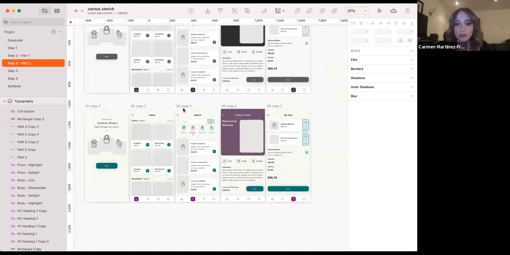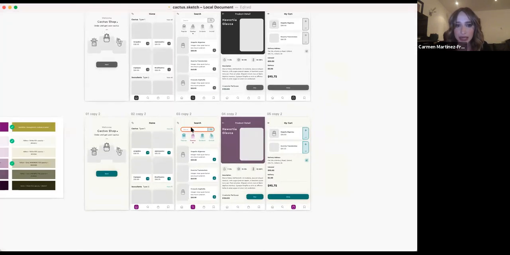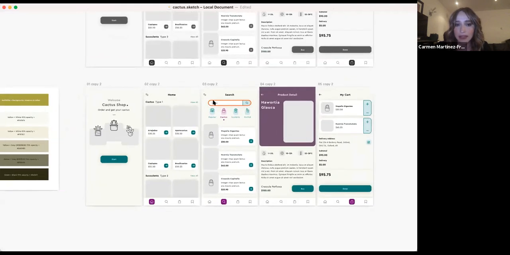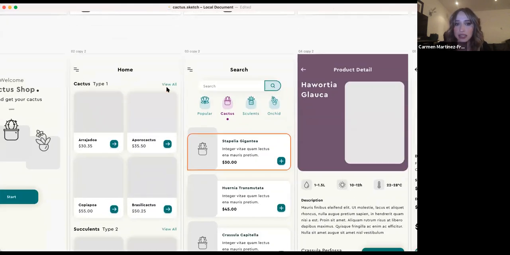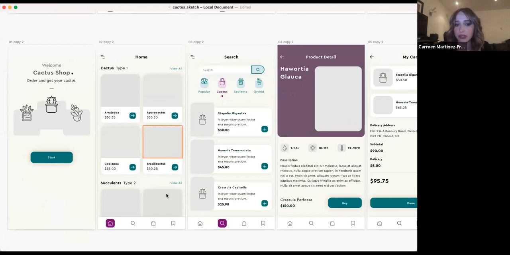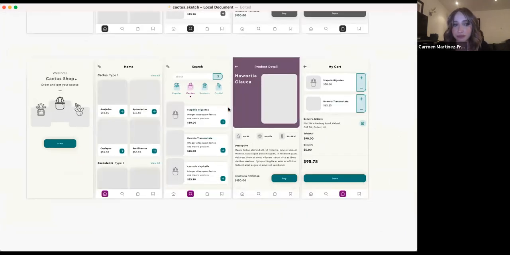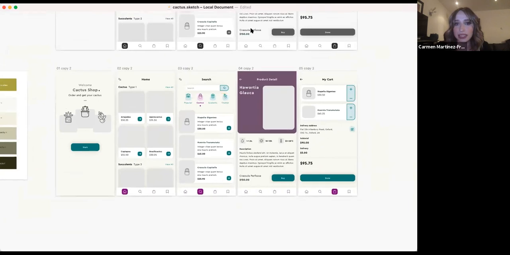So in part 2, you can see that I have applied the green for the link. You can see it here. We don't have a lot of links, so that's why they're very subtle. So you have the view all there, and then the different tabs I've also applied in green. So yeah, it was links. And then if we go back to the slides.